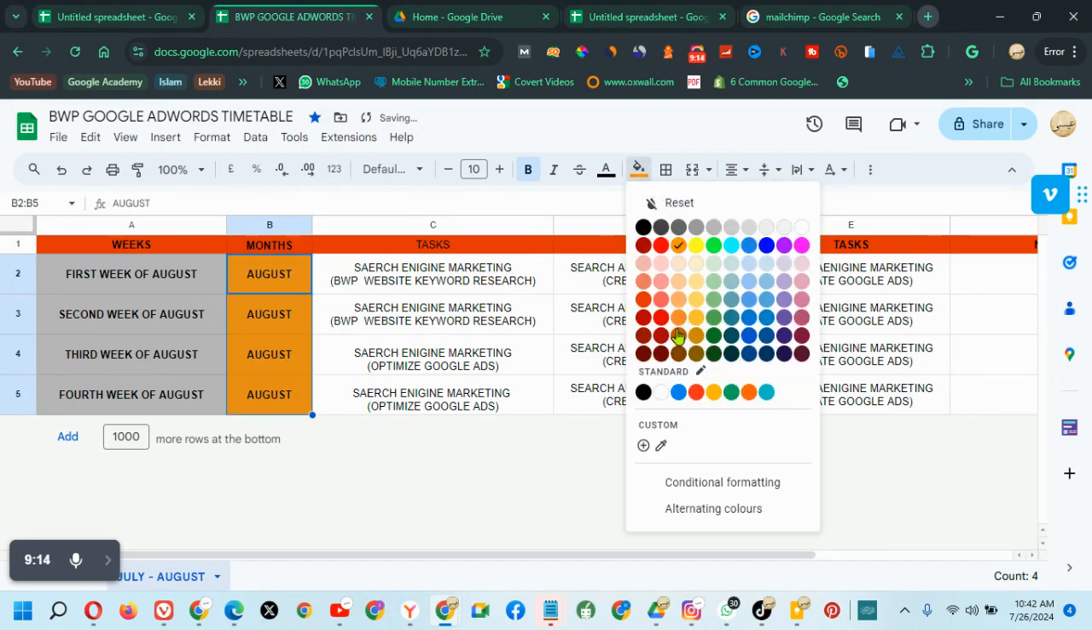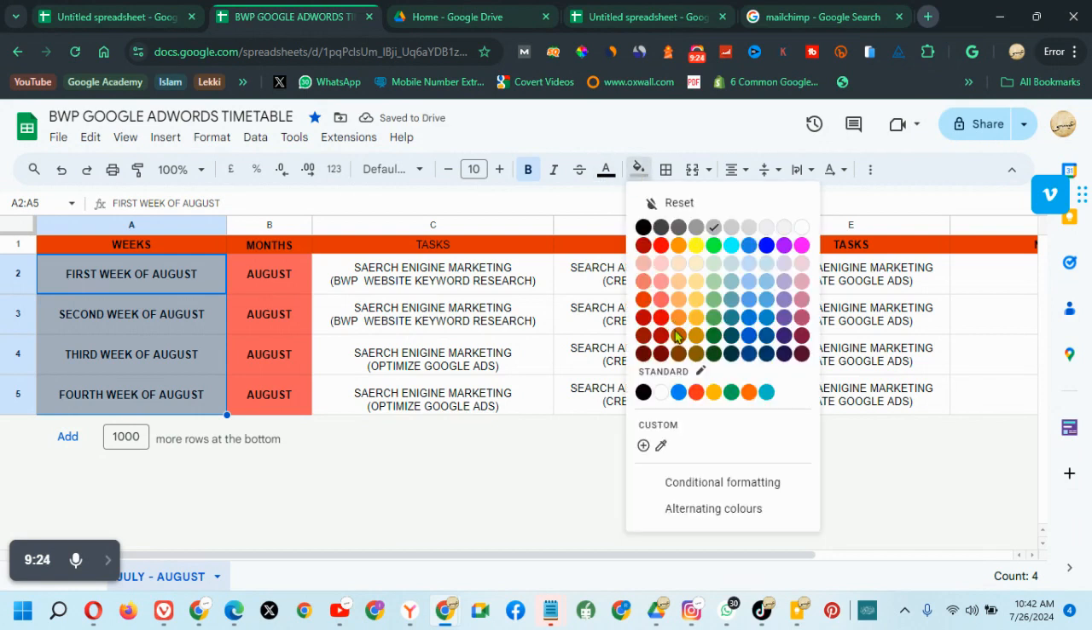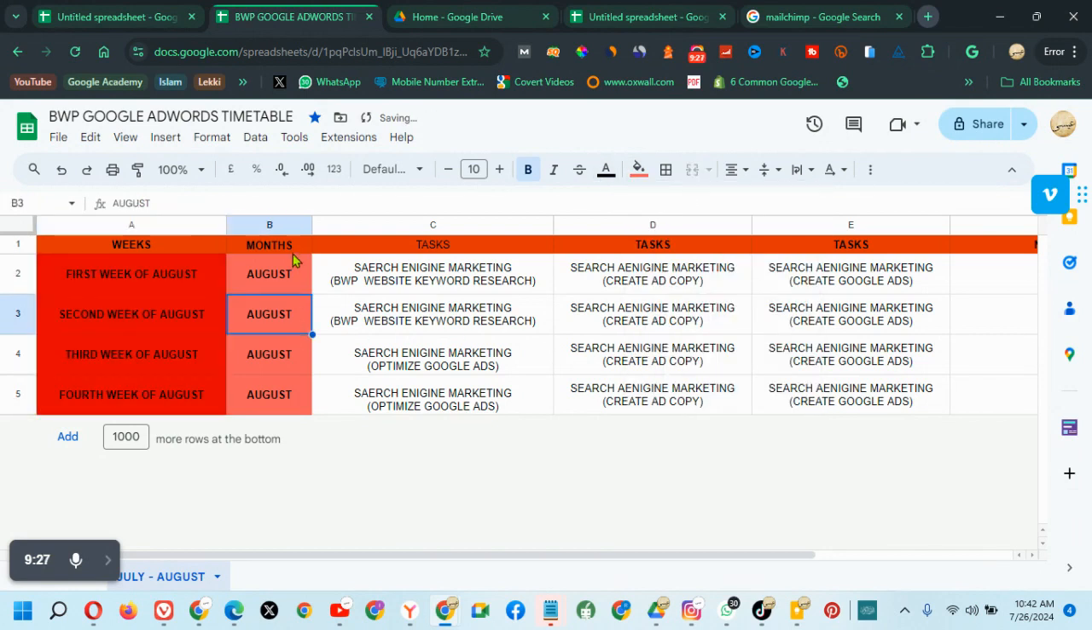What kind of brown? You can play around, but basically just these 2 lines. I think this should be better. This should be brown, white, it's good. So this is it. This is how you create the ad copy. This is how you create the Google AdWords timetable.